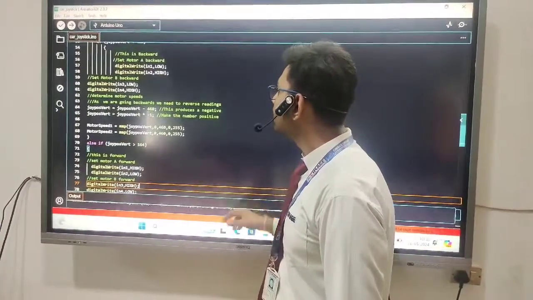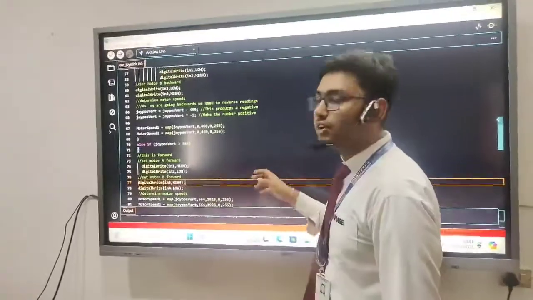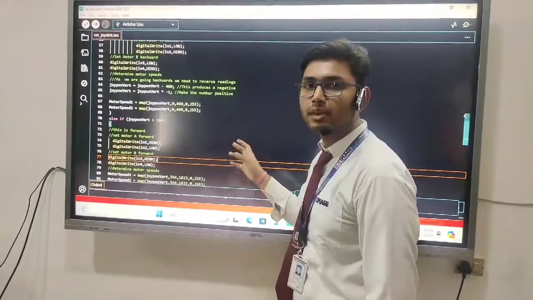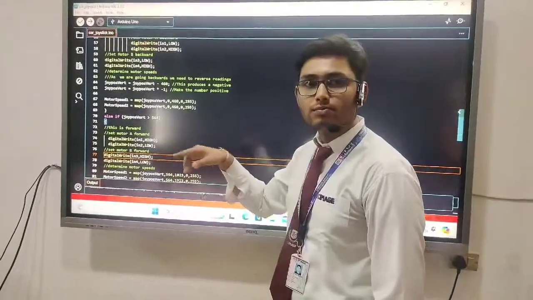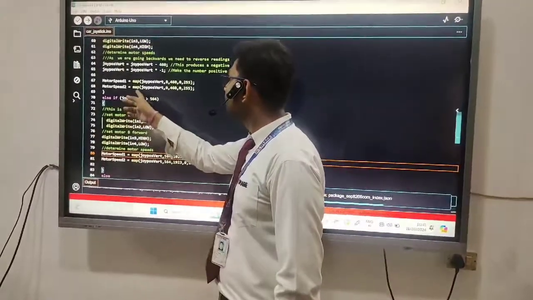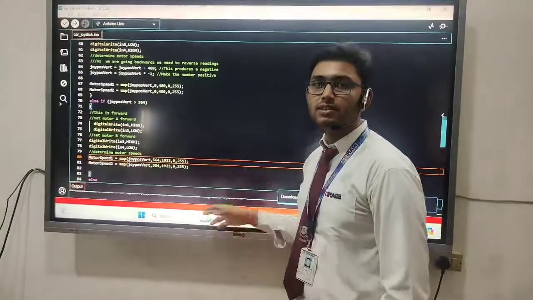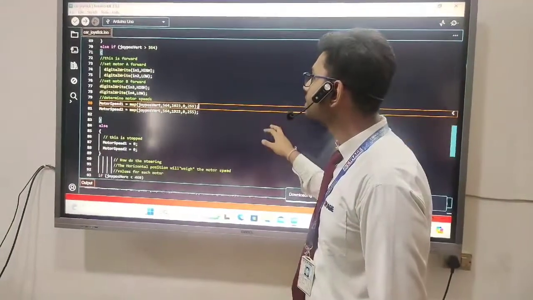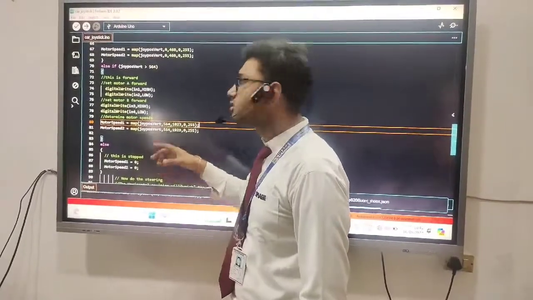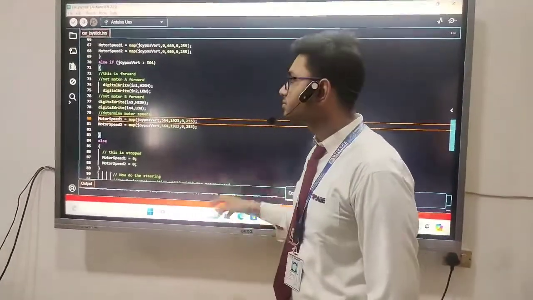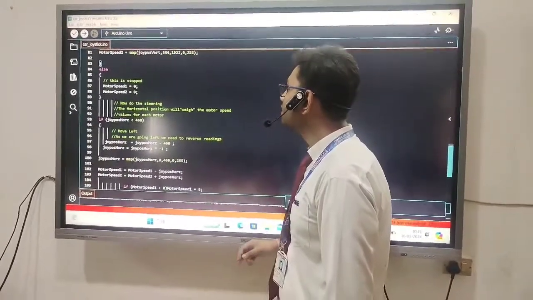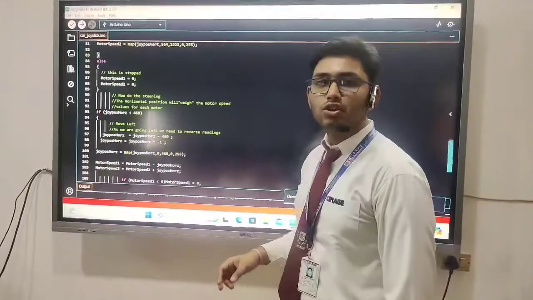And again we have set the vertical and horizontal position for the joystick to make the motor move in the reverse direction. Here we have used the map function to map the motor speed with the joystick. In this else if block, we have written the code for the forward movement of the motor with the help of the joystick. In this else block, we have written the condition to stop the motor.